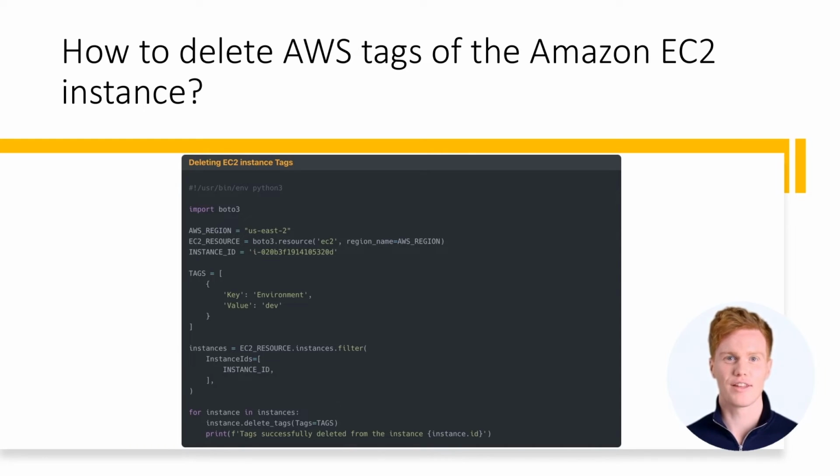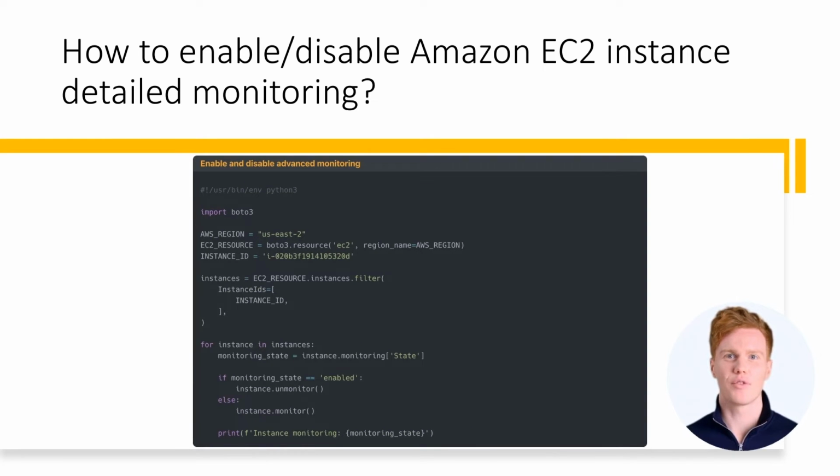If you specify a tag key with the value that equals an empty string, the delete tags method will delete the tag only if its value is an empty string. To enable detailed or advanced monitoring for the EC2 instance, use the monitor method to turn the monitoring on and the unmonitor method of the EC2 instance class to turn the advanced monitoring off.